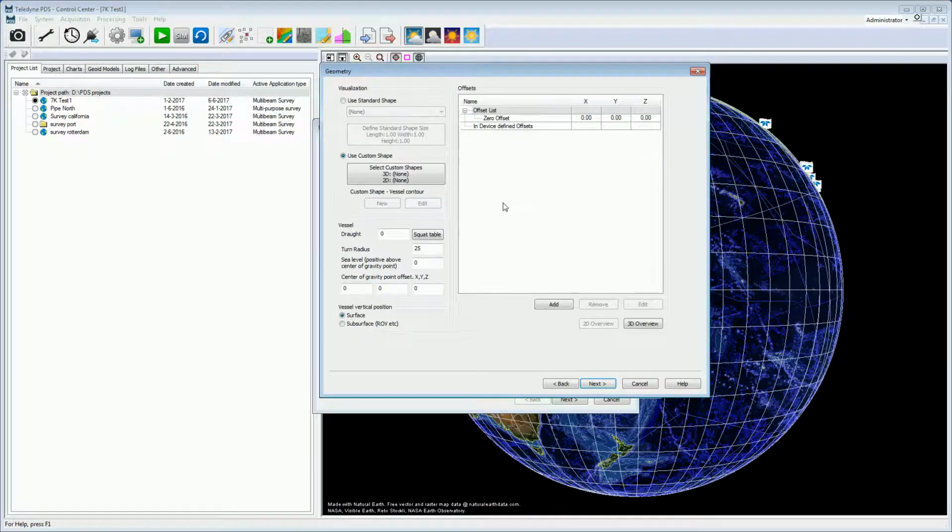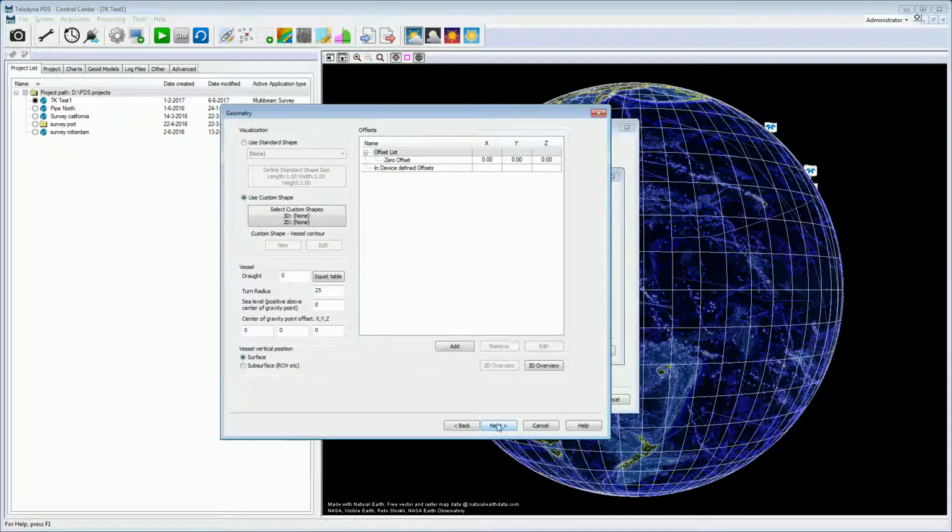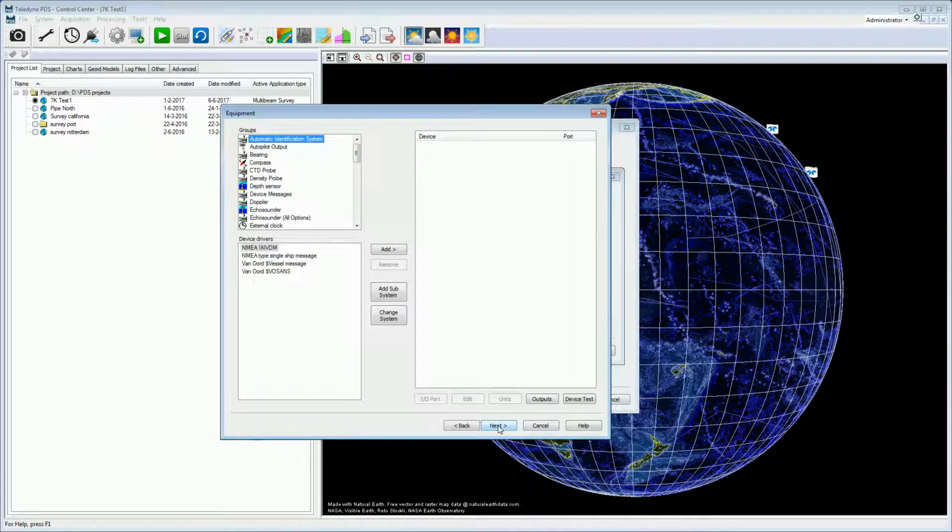The vessel configuration wizard starts. The first page is the geometry page. We will discuss later in this movie the settings of the vessel configuration pages. If you press the Next button, then the next page of the vessel configuration opens. The equipment page opens. Here you can add the devices, set the properties and set the I/O.